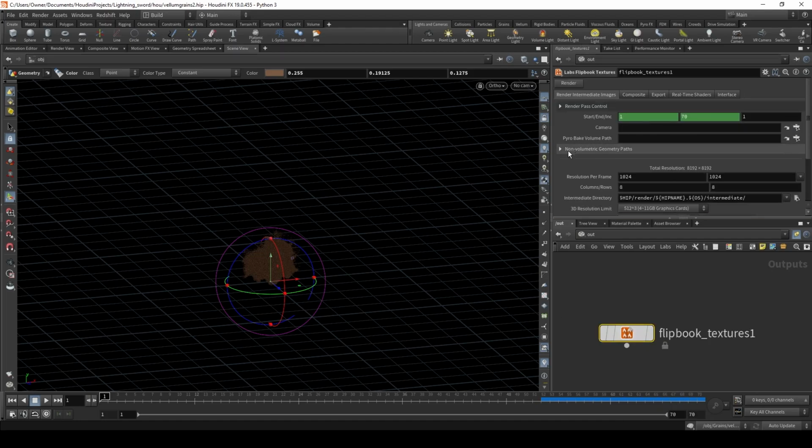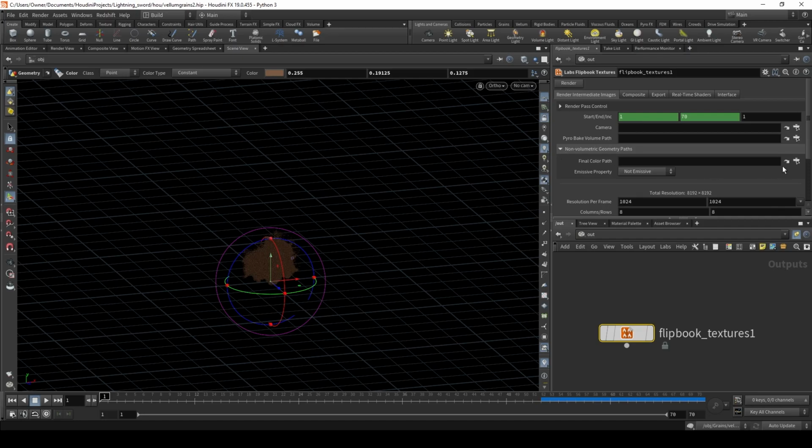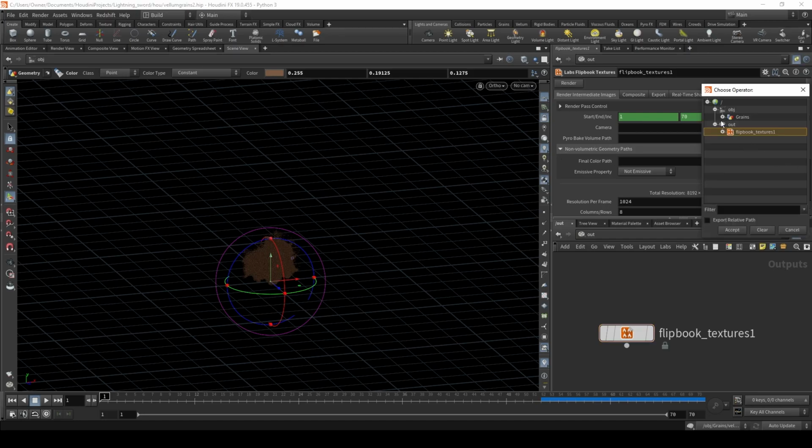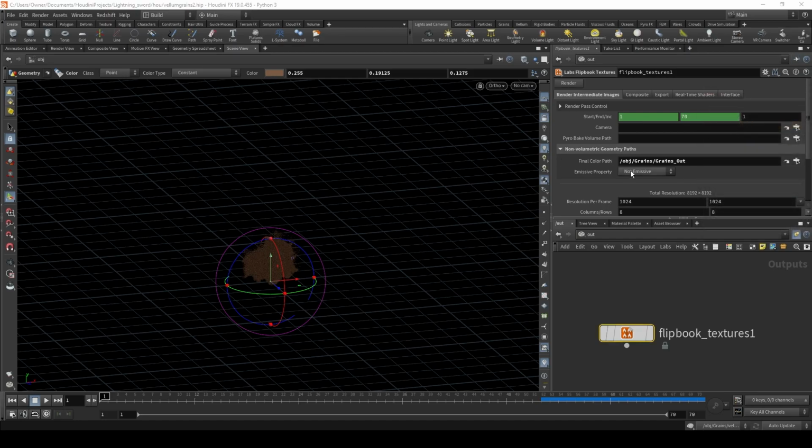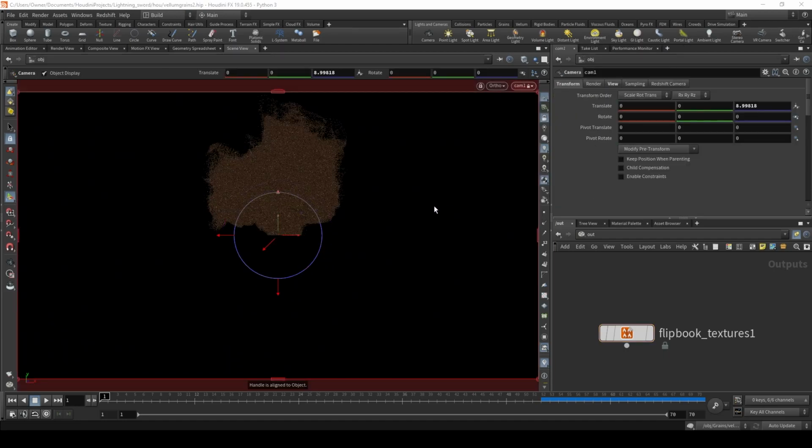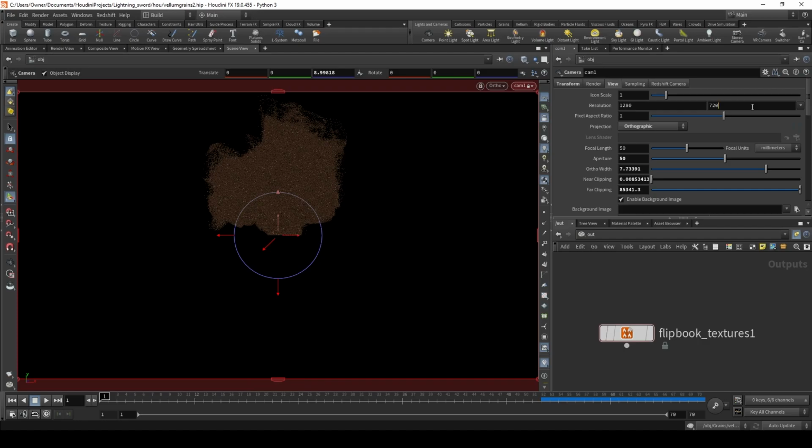And you can see we have this non-volumetric geometry path. So click that and let's select the null that we just made in our grains. Okay. And now it wants a camera. So let's go to front viewport, make a new camera, and just like before, we need to have the resolution be the same.